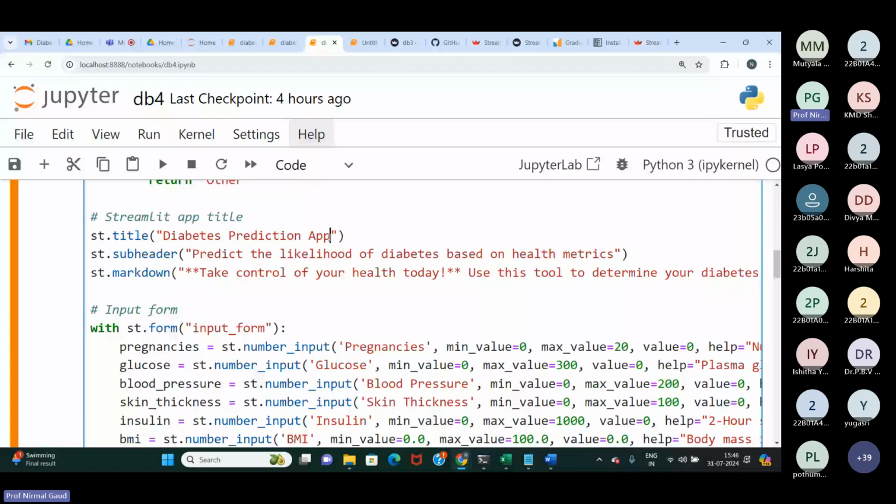Okay, please write your name. Diabetes prediction app by, for example, I write Jagna Priya. So you guys please write your name. Diabetes prediction app by, just write your name here. Change the title, so that it will be easier to differentiate. Here I am giving the title. Subheader and the markdown will remain the same.